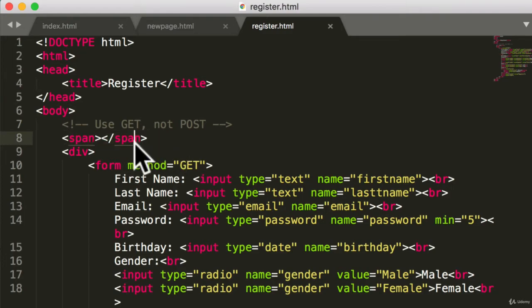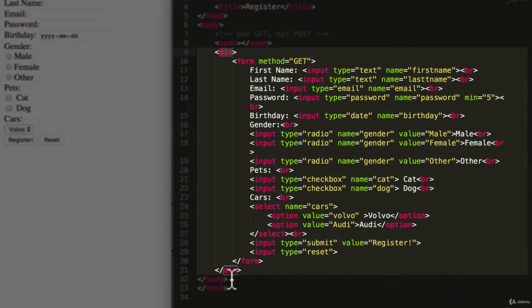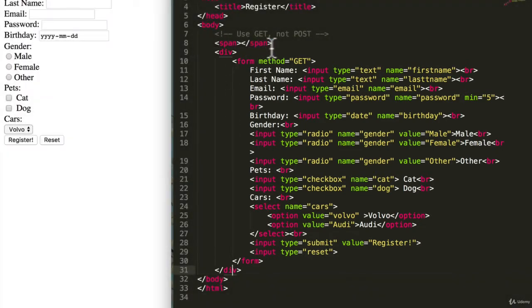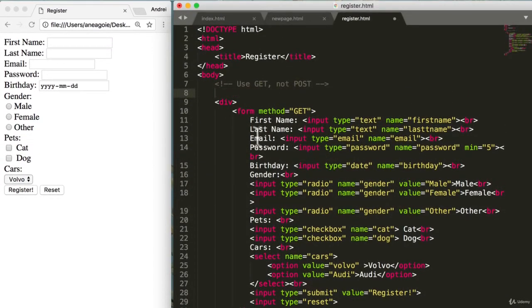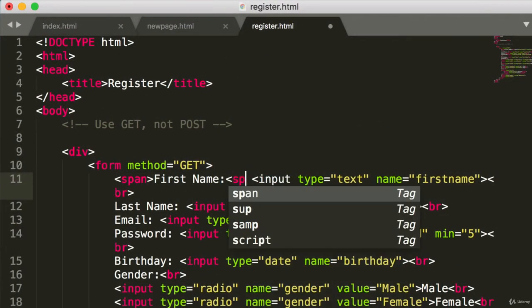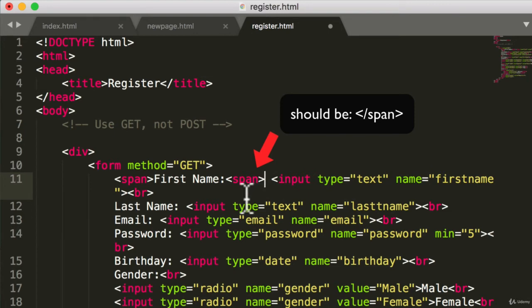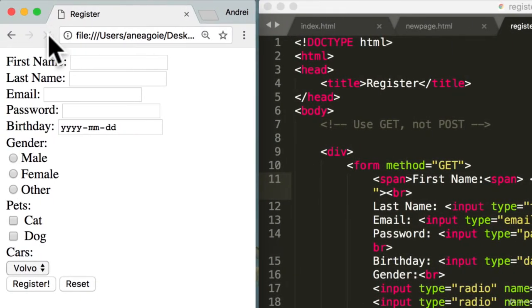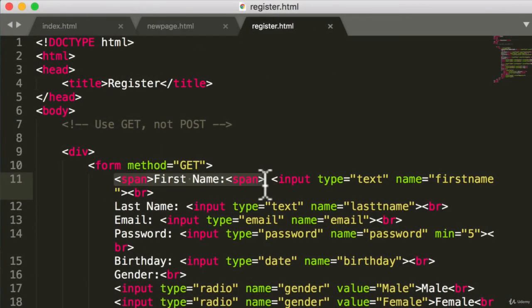Span is the same thing, except span is an inline element. So an inline element is different from a block element because with span, we can just add it to a specific line. So we can do span and span. And again, this won't do anything. If I refresh, nothing happens. But now, in line, we can add some styles only to the first name, and we can emphasize it.